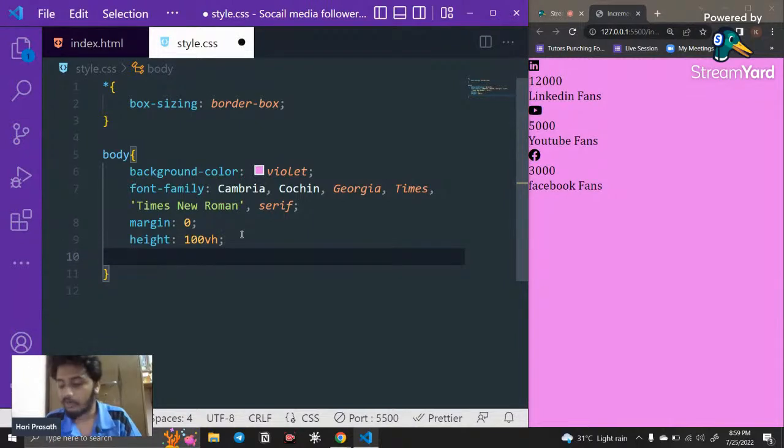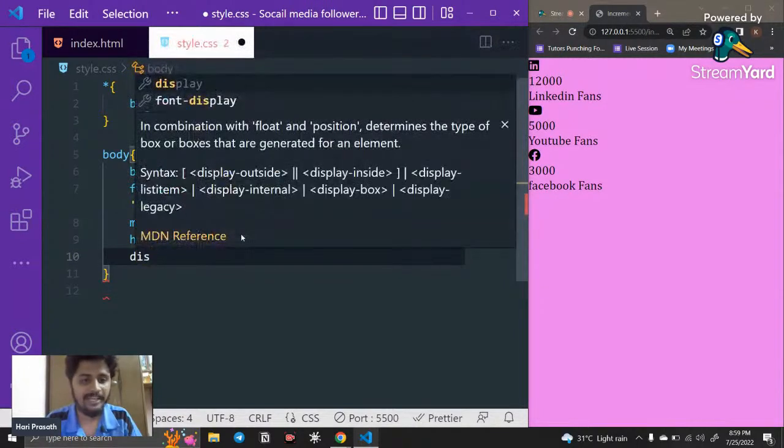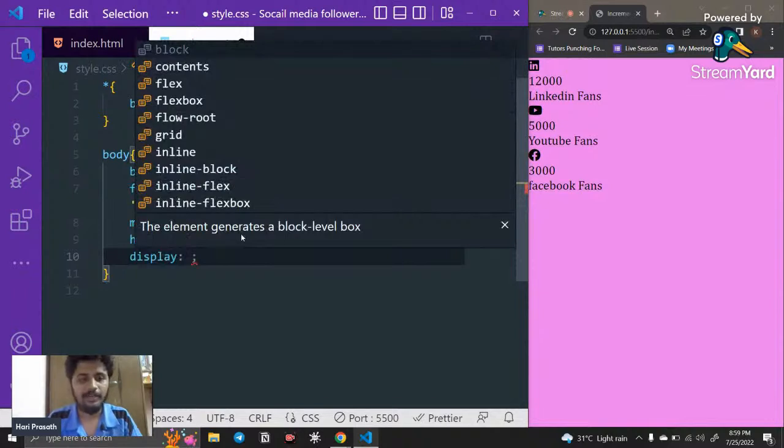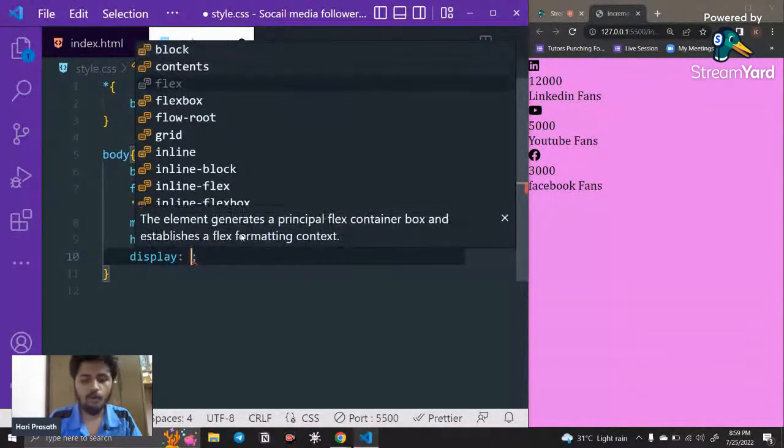Next, I'm going to work with the display property. It is very important. What is display? You are clear about inline, block, flex, grid and everything, right? I'm going to work with flex.